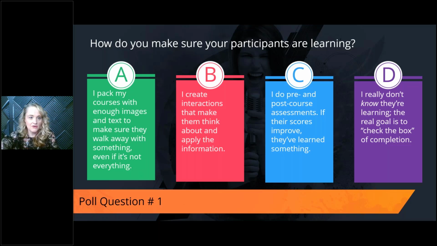Okay, so definitely a little bit more variety than I anticipated. Hopefully it's maybe a combination of B and C, really more often than not. But let's take a look.